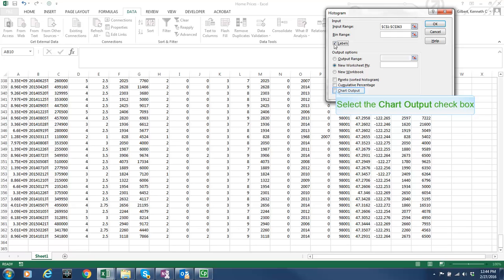And then you need to tell it what you want. If you want the histogram, chart output is the option that you pick. If you want a cumulative plot that shows how many houses total are less than 100,000, and then how many houses total are less than 200,000, and so forth, you can use the cumulative percentage. That's not what we're looking for here.